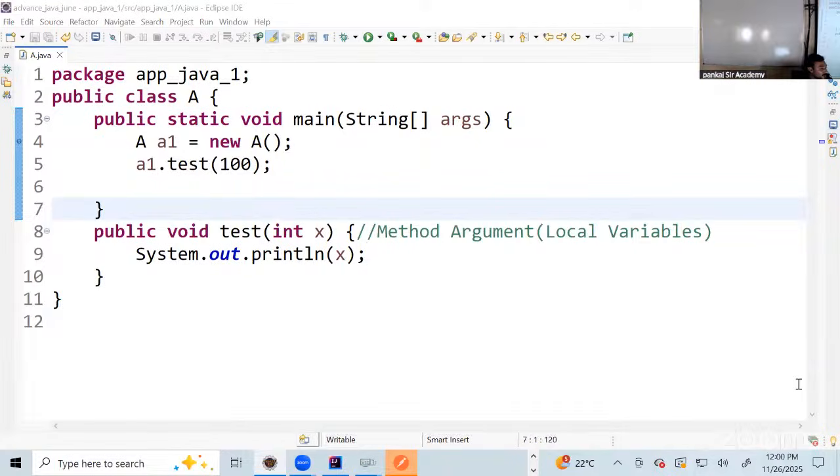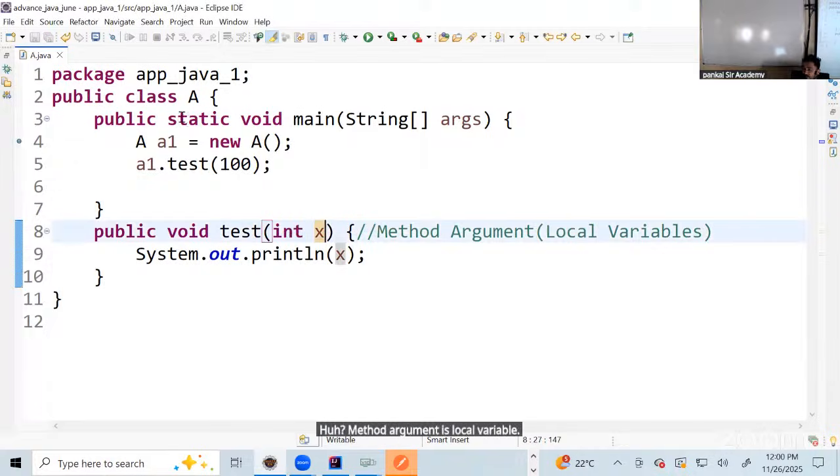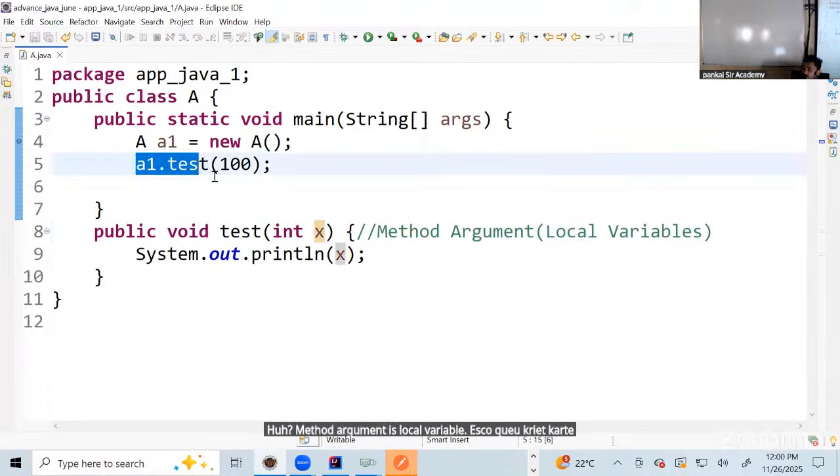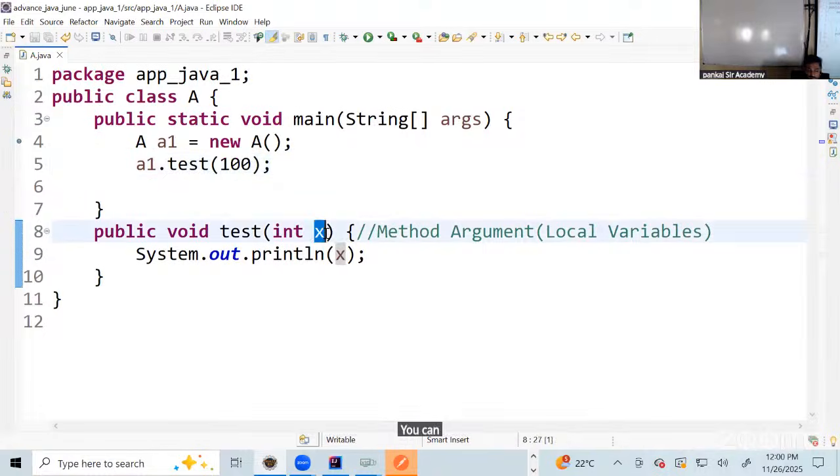Yes, online students. Did you understand why method arguments? Yes or no? Sure? Everyone? Okay. हाँ? Method argument एक local variable है भाई. इसको क्यों create करते? When you call this method, you can supply value to that. That's it. Supplying values to a method, if you want to do, we use method arguments.